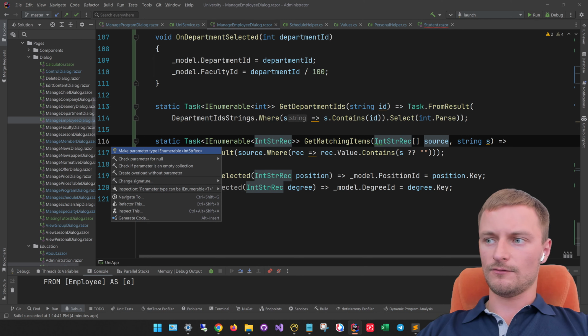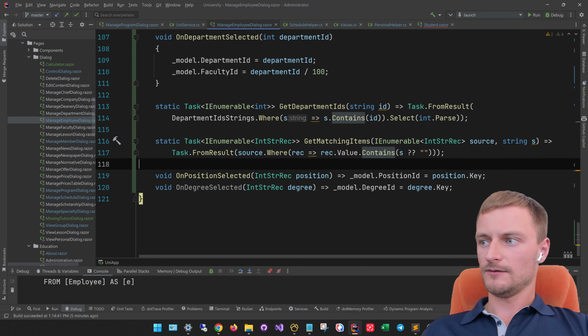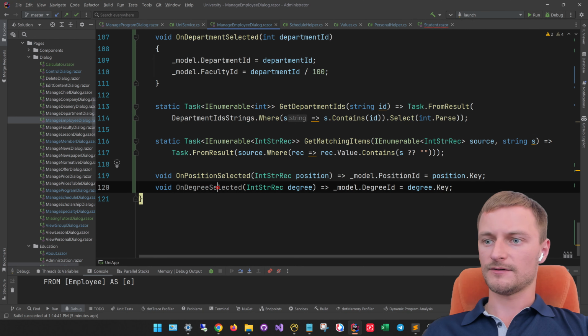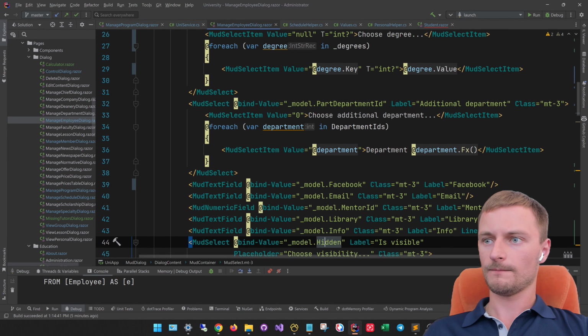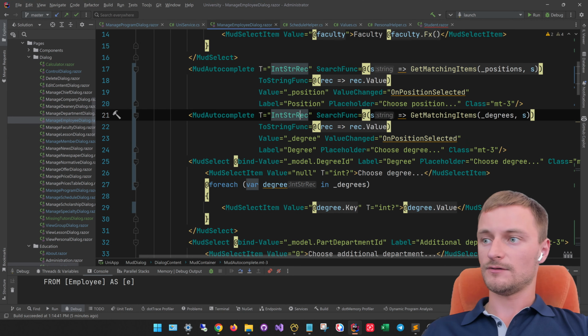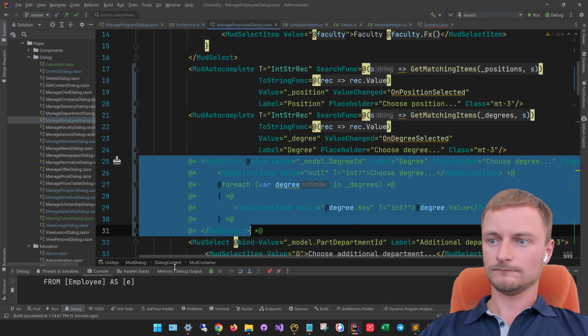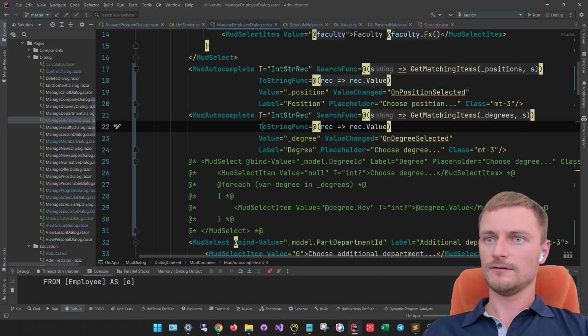And here, while we have the functionality which is quite generic, just the where statement, we can make this param not strictly an array because it is the inbound param, but just an enumerable, to make it more generic. And this one should be bound to this one, degree selected. Let's comment this out and see how it works.